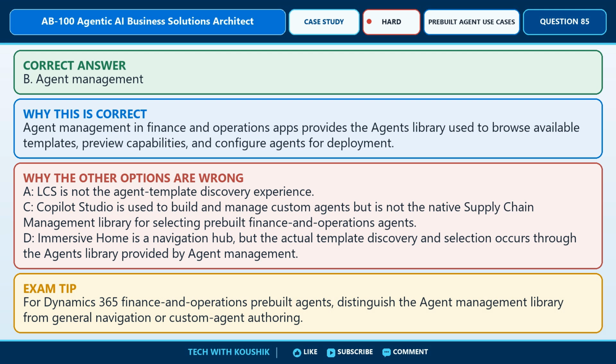A useful exam pattern is this. For Dynamics 365 Finance and Operations pre-built agents, distinguish the Agent Management library from general navigation or custom agent authoring.